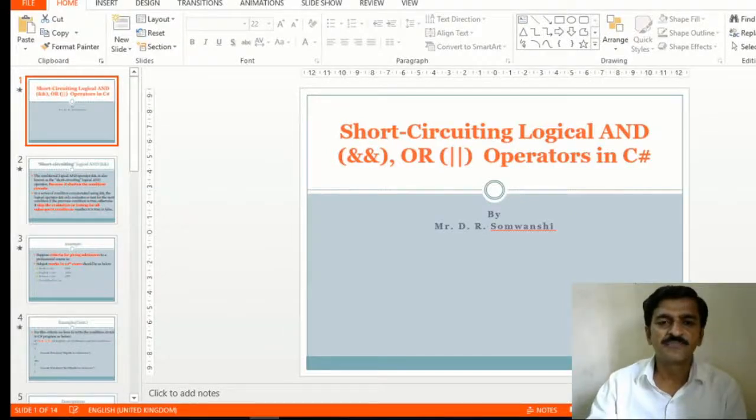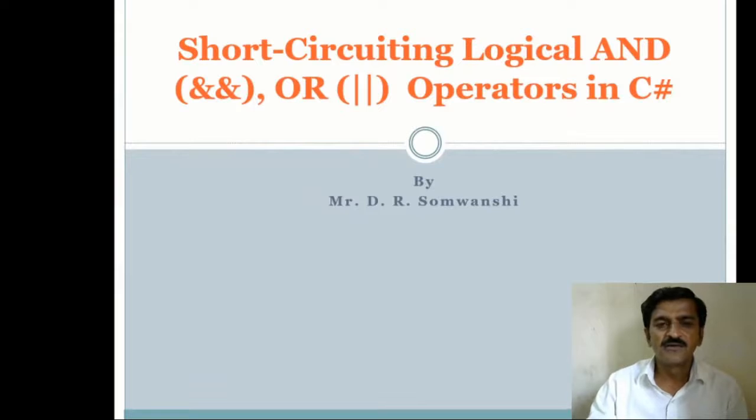Hello dear friends. In this session we are going to understand short circuiting logical AND and OR operators in C sharp. So let's start. First we are going to understand why the logical operators AND and OR are called short circuiting operators, how they shorten the circuit, and why they are short circuiting operators. What is called a circuit, how we specify conditions in our program, and how we short the conditions with the logical operators we are going to see in this session.